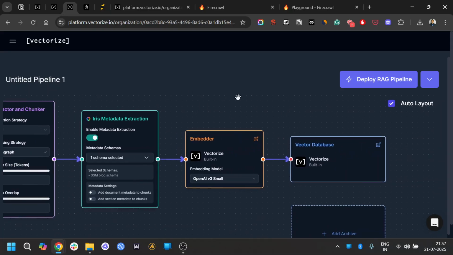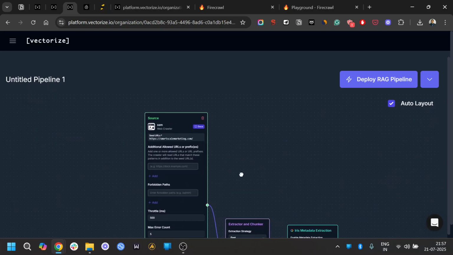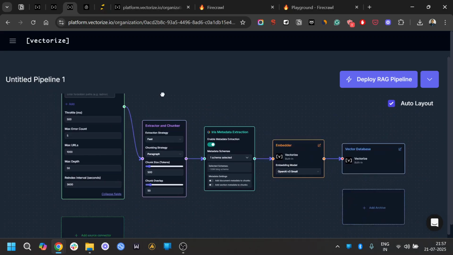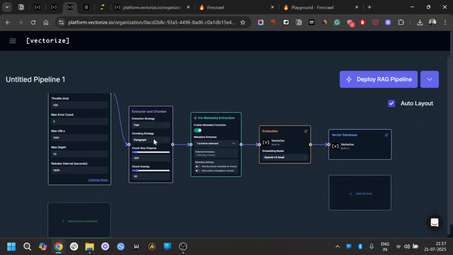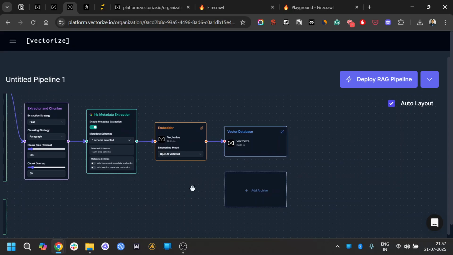So we have this. Let's recap from here. We selected our website source. We configured it, how many pages we want. We set up the extraction and chunking settings. We created our metadata using one page as a sample, and it suggested what metadata would be good. We selected our embedding model, which was the built-in model. Then we selected the vector database.